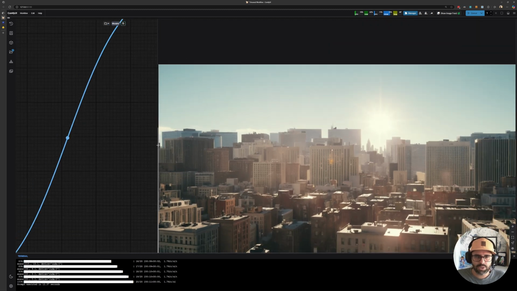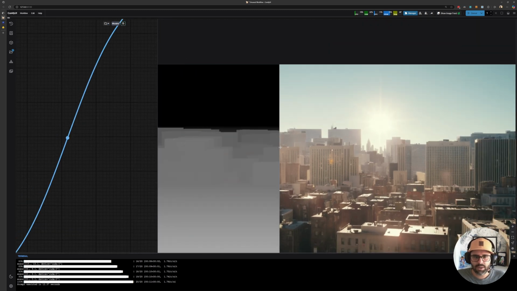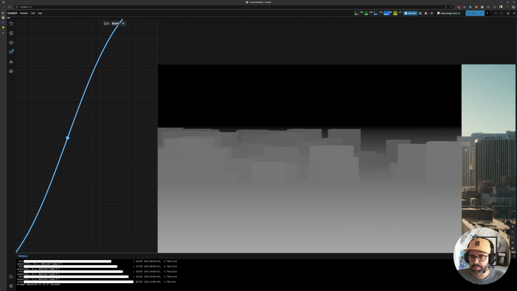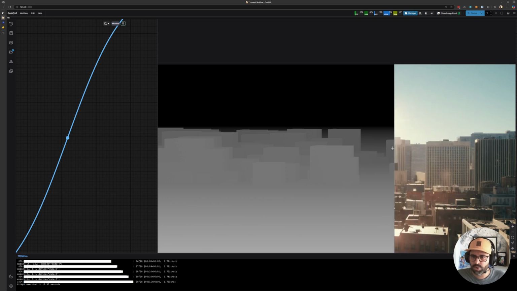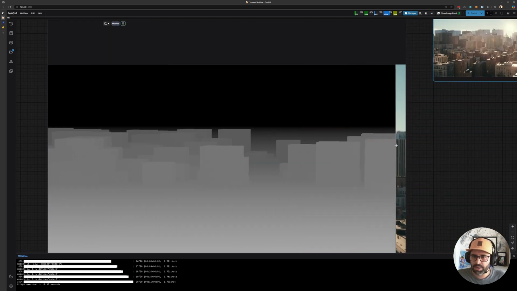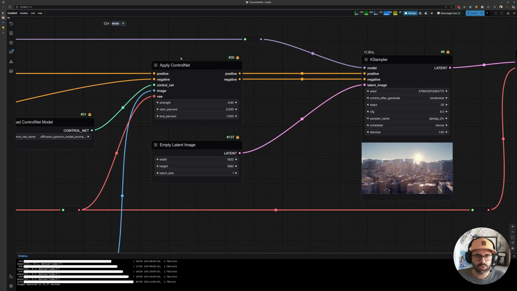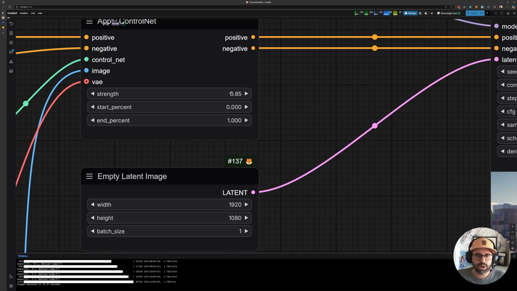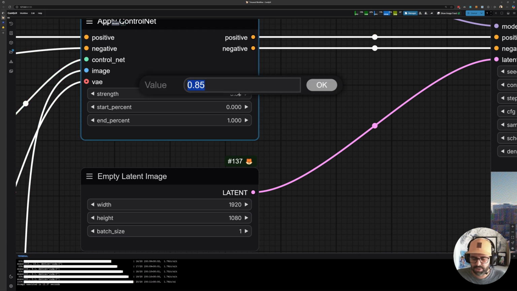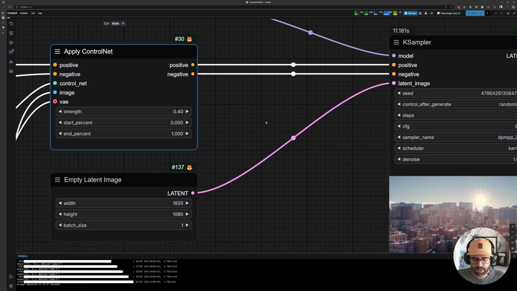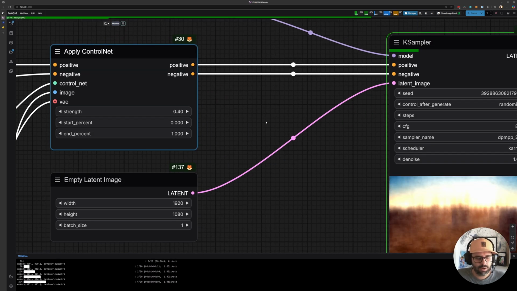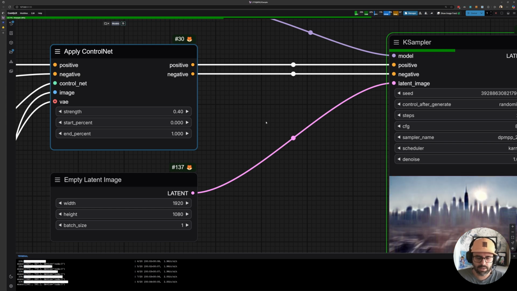So what's interesting about this is that if I compare here with our depth map, you see it's really sticking to it quite well, right? And that's happening because the strength of our ControlNet, again, the hand holder in this case, is actually quite high, so 0.85. So what happens if I go lower, right? So let's say something like 0.4. Let's see, let's give it a second.